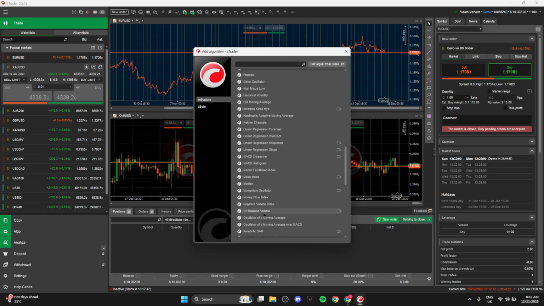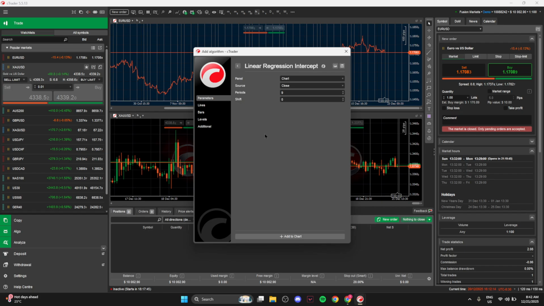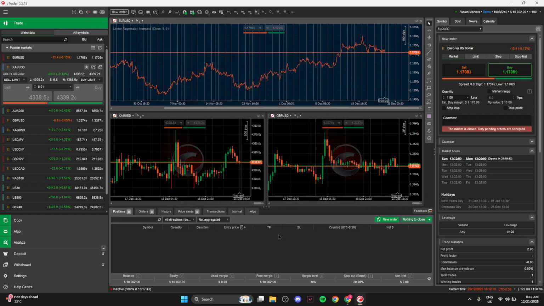Choose an indicator that matches the question you're trying to answer. Moving averages and Bollinger Bands help with trend and volatility. RSI and stochastic are popular for momentum and potential overbought or oversold conditions. Volume-based tools can confirm participation behind a move. If you're unsure, start with one simple indicator to avoid clutter.